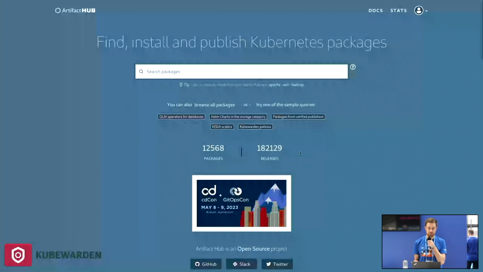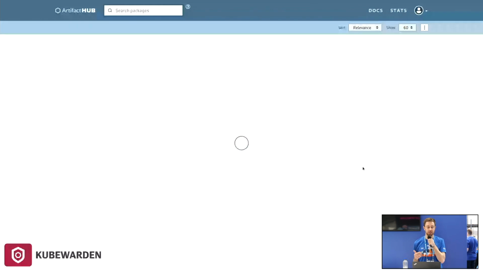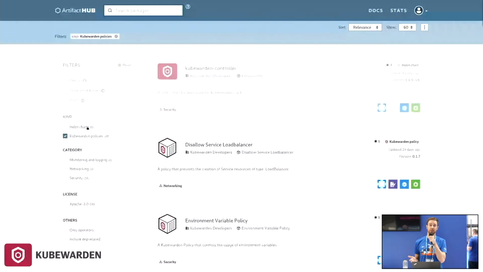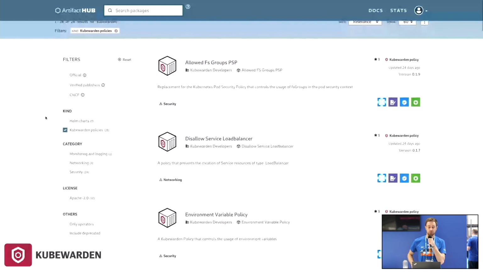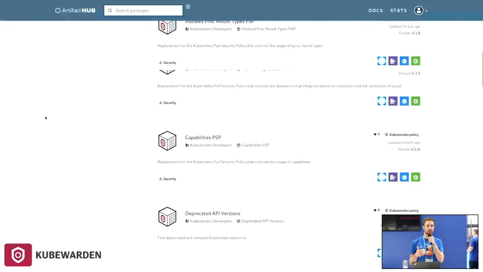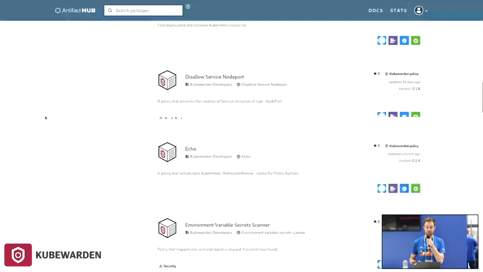Where do you find more policies? Well, you need to go to, for example, artifacthub.io, because we are a CNCF project. We have there a list of policies that the Kubewarden team has maintained and has written, and you could also find community policies. Here you can see the list of policies. All the policies are signed via Sigstore and are certified to be coming from us.